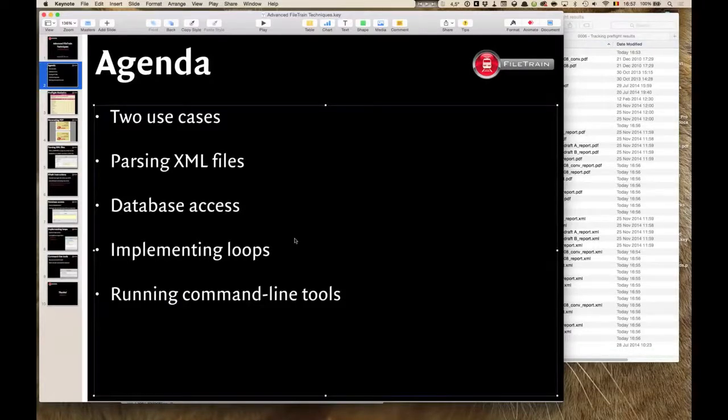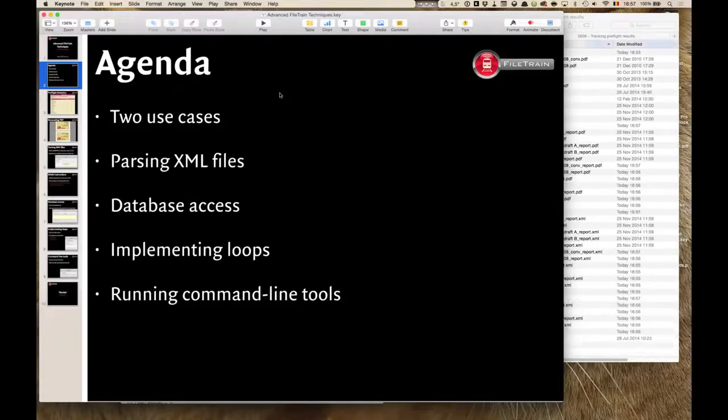In both cases, it's crucially important that FileTrain allows you to implement loops. Because if you read stuff from a database, very frequently you're going to end up with multiple pieces of information, and you want to be able to iterate across those pieces of information. Same thing with XML files. If I read information out of XML, in the most simple applications, I'll get a simple value back, and that's fine. But in many cases, I'll get a list of elements back, and I need to be able to iterate over that list of elements and then do something to all of these elements in there.